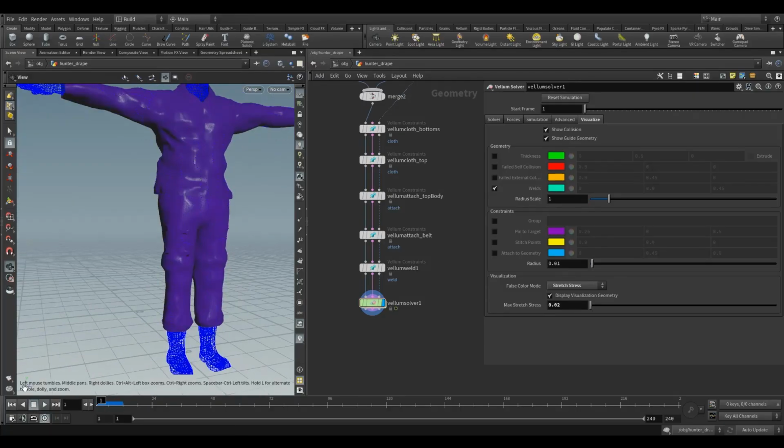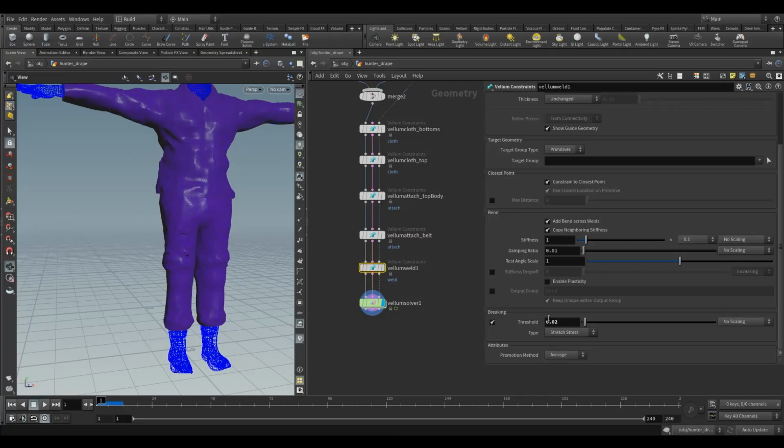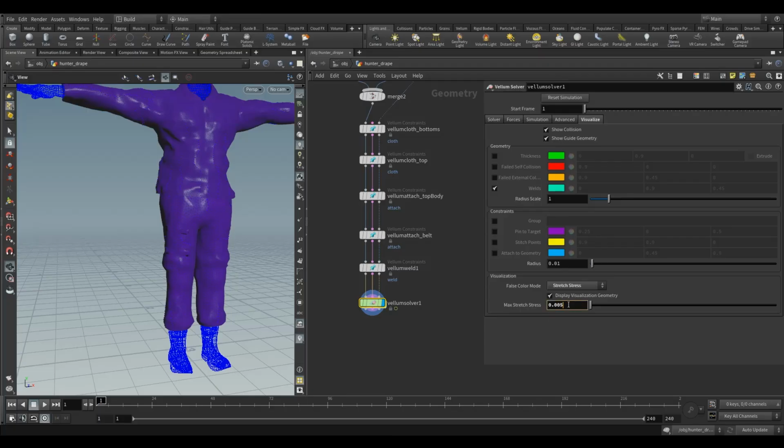Still nothing breaking. We don't have a lot of stuff going on there. Let's do 0.5. This is not going to affect the simulation in any way. It's just the visualizer, remember.